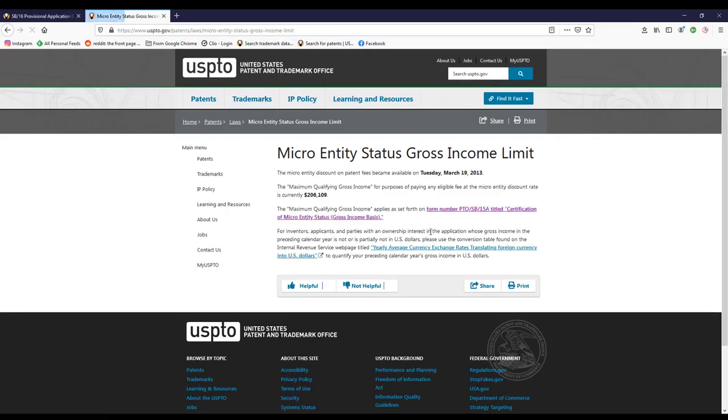Okay, so usually there is a gross income limit. These change every year. This year it looks like it's up to $206,109. So if you make less than that as your gross income, then you are able to claim micro entity status.